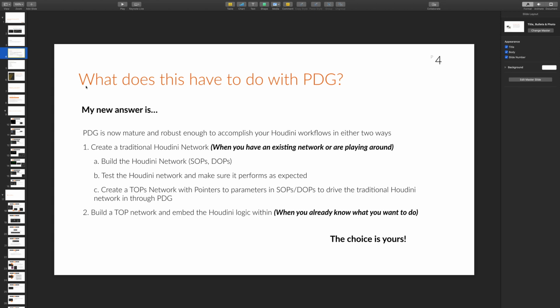build a top network and embed all your Houdini logic within it. The choice is yours, and I'll show you in this tutorial both ways of doing things. We'll start with the traditional, build the Houdini first, understand what's going on, and then what we'll do is we'll just build it completely in TOPs.